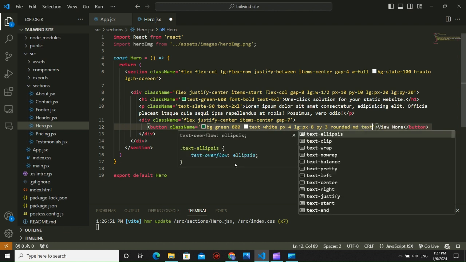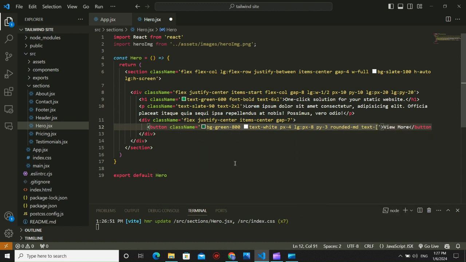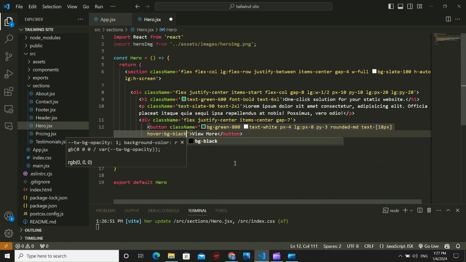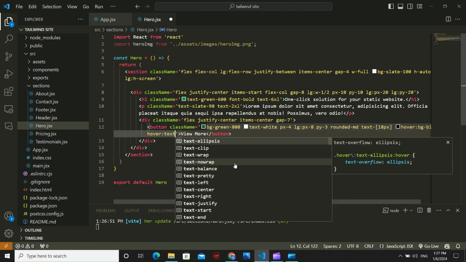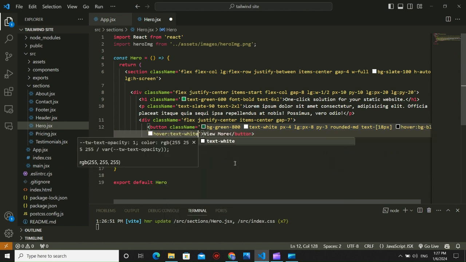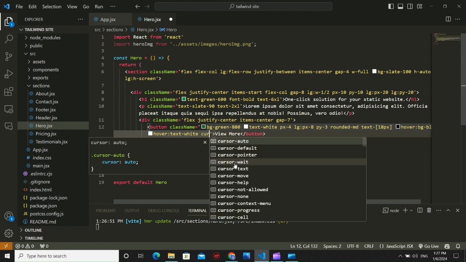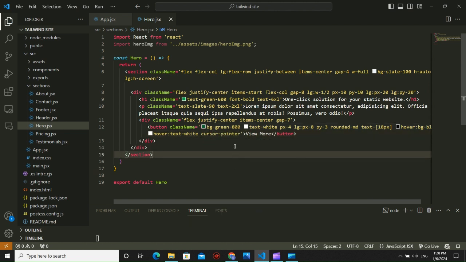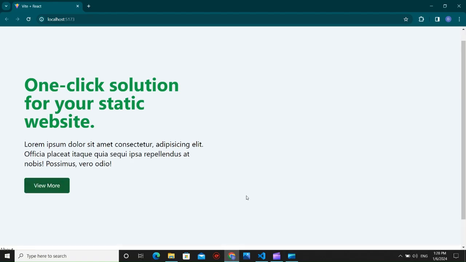Then for the text I'm gonna use the custom size, so let's give the 18 pixel size, and on hover the bg would be changed to black, and on hover the text would be white, and we're gonna give the cursor pointer, so when someone takes the mouse over it, it will be the cursor pointer. Okay, so we have this button also.